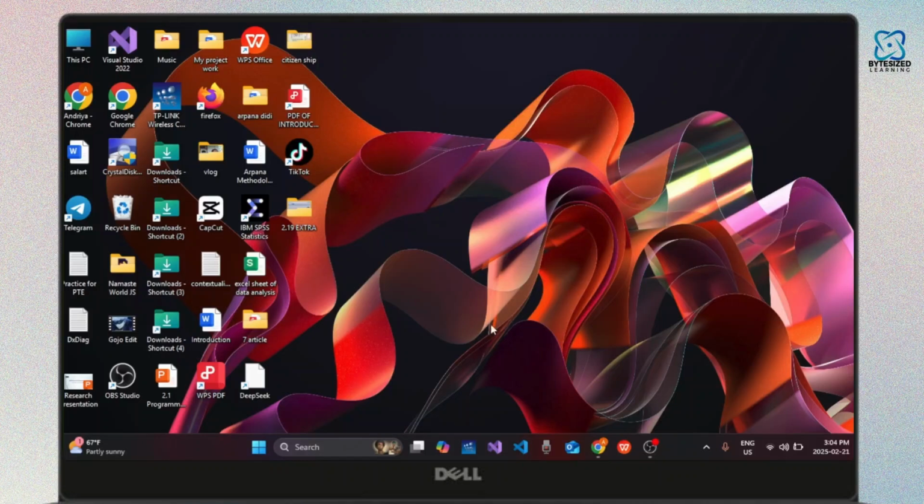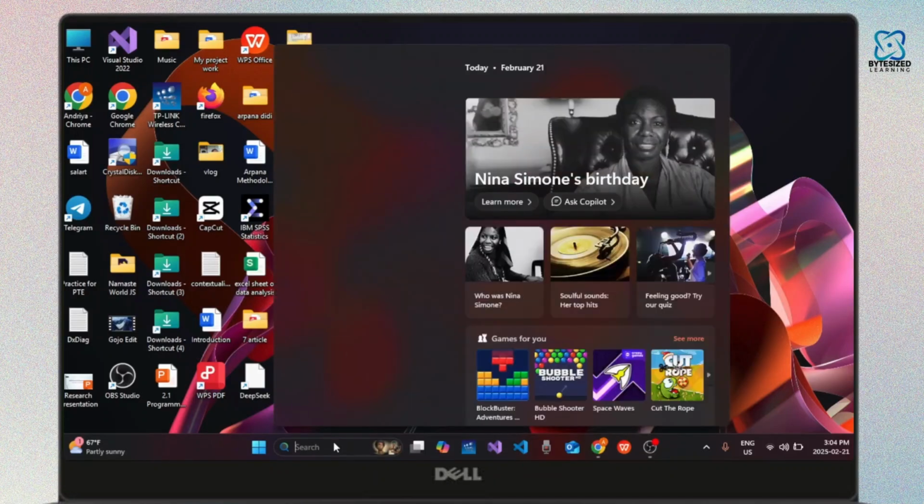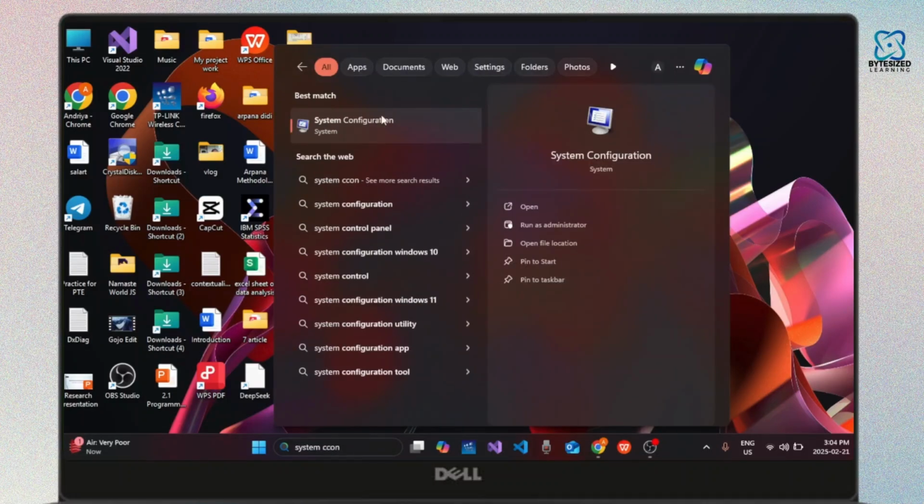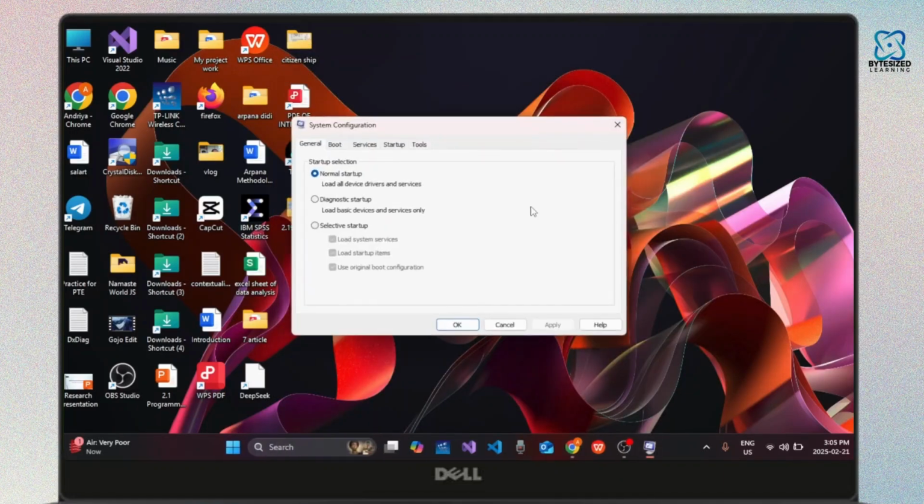First of all, navigate to the Windows search icon at the bottom left corner of your screen. Now type in system configuration. And from the best match, you can easily get the system configuration option. Simply you need to click on open at the right side.